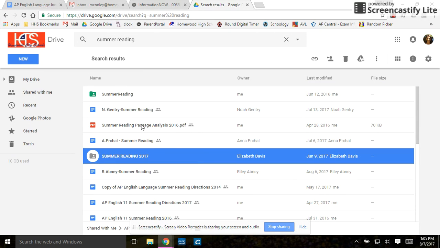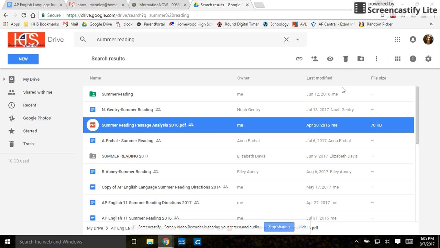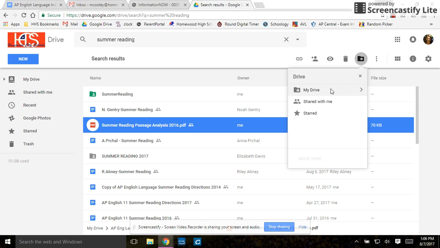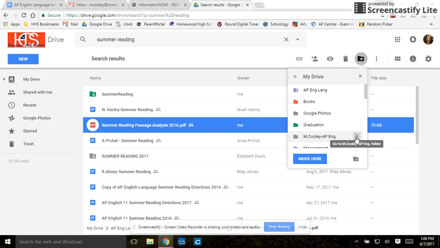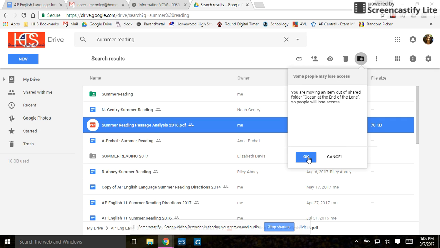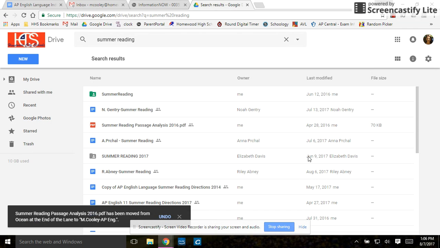I'm going to choose this document, and I want to move this to that folder I just created. So I'm going to go to this icon, which is the Move To. So I'm going to click it. I'm going to say I want to go to my drive, and now I want to find that folder I just created. Here it is, M. Cooley, AP English, and I'm going to put that. It tells me my folder is empty, but I'm now going to move this document there. It's going to tell me I'm moving it out of one folder and moving it into this folder.